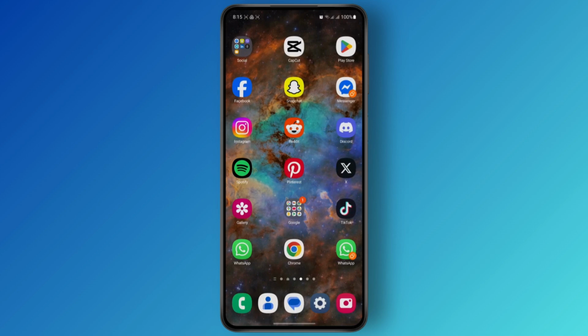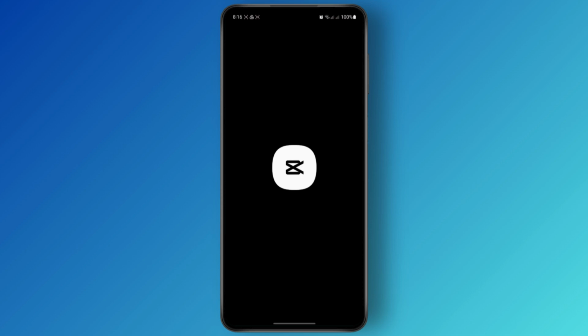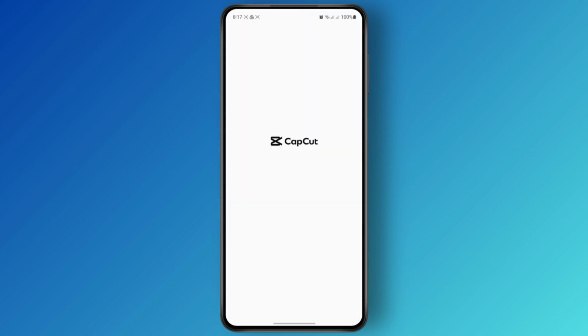Now let us jump right in. So the first thing you're going to have to do is open up your CapCut app and make sure that you're logged into your account.